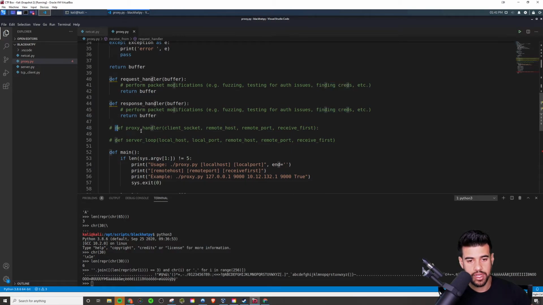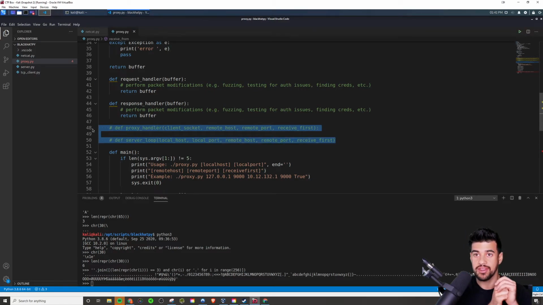Now, here's where I was trying to get to earlier. It might seem like I just didn't write two of the functions yet. These are actually the biggest meat and potatoes of the program, if you will. This is where a lot of the logic is going to reside. So we'll have our proxy handler and our server loop.